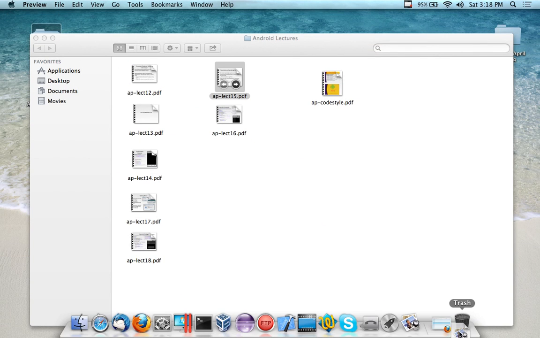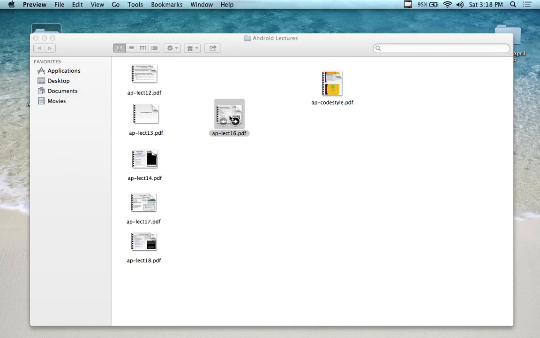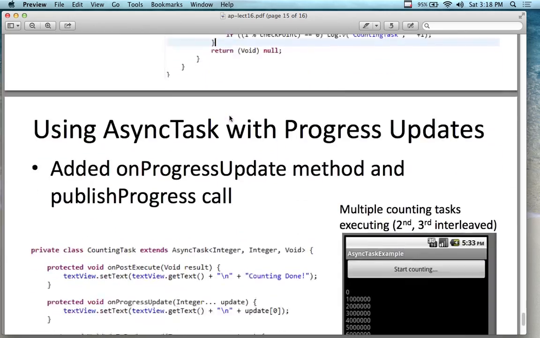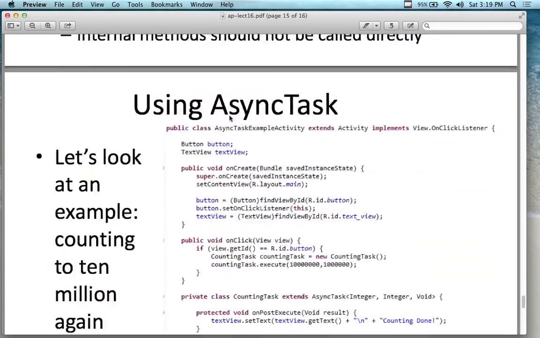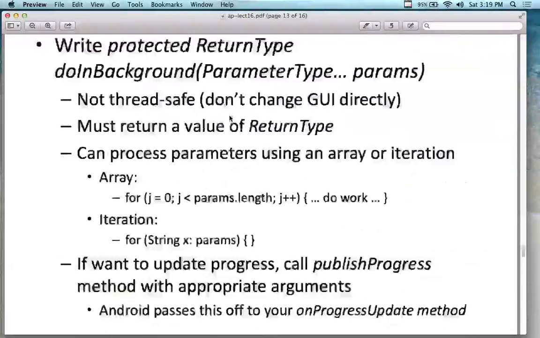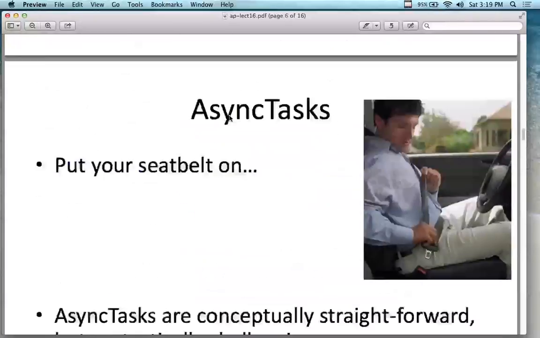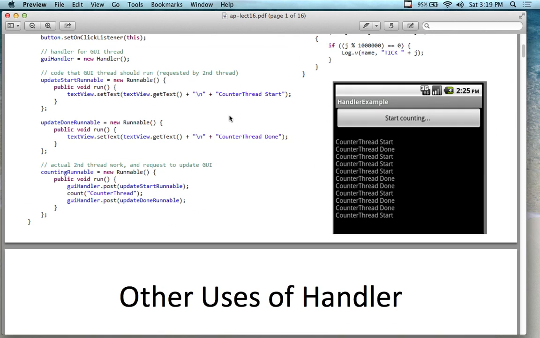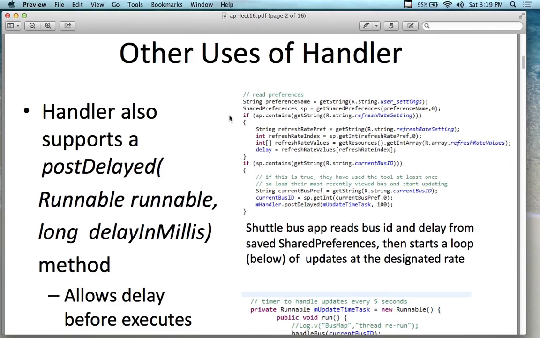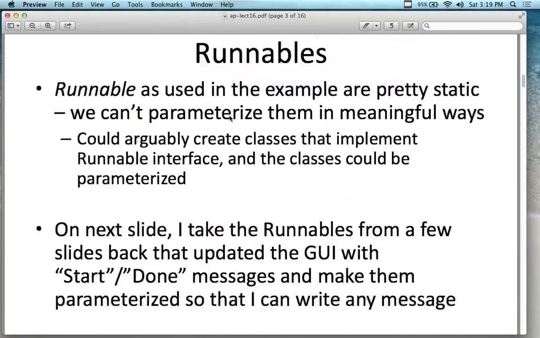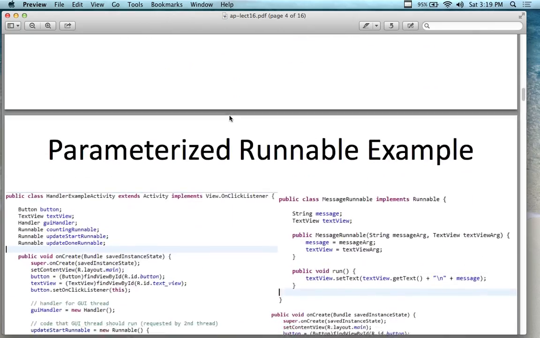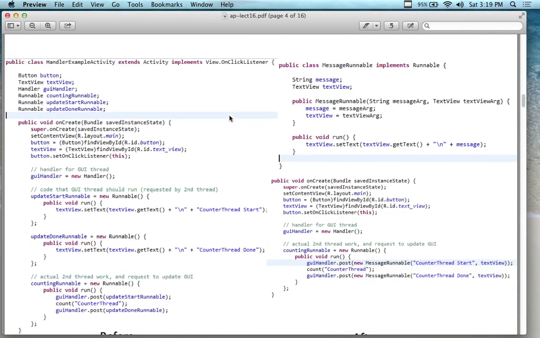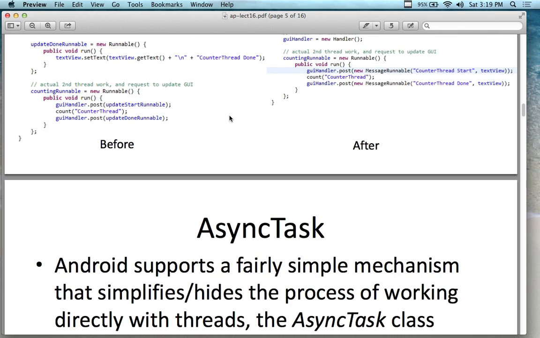Okay, so that was number 15. This one is a continuation of what we looked at. I'm going to skip through this because we don't necessarily need it. It's going along the same lines as the app that we looked at this morning, with the runnable and the asynchronous. So the parameterized runnable example, I'm just showing you what's in this lecture in case you want to come back and look at it yourself.